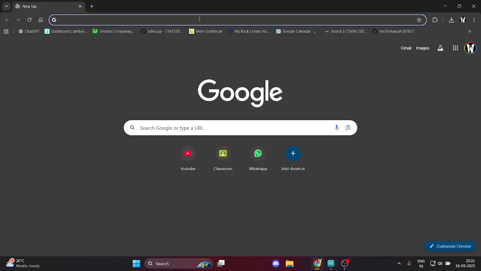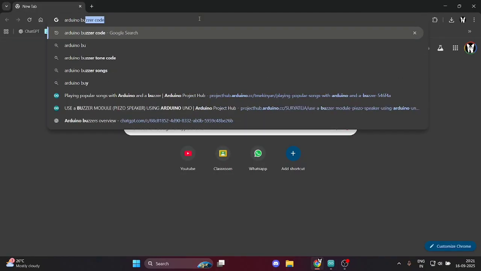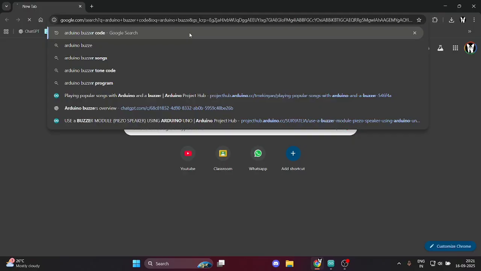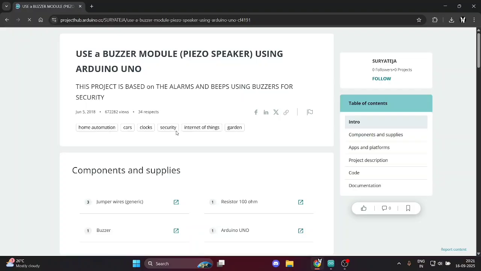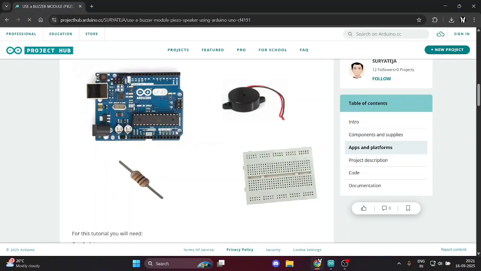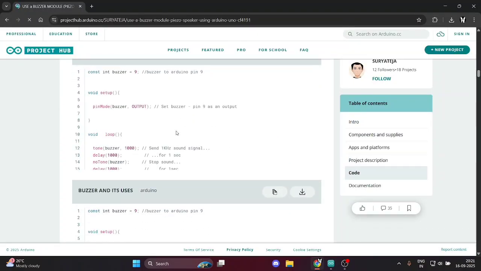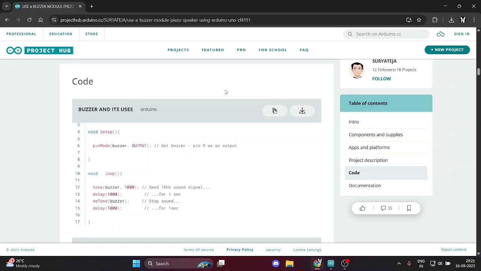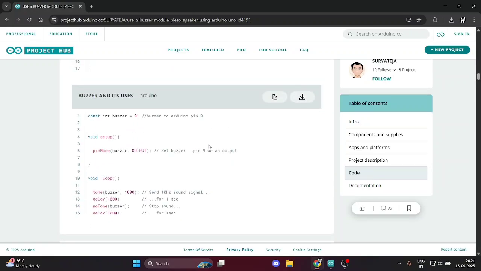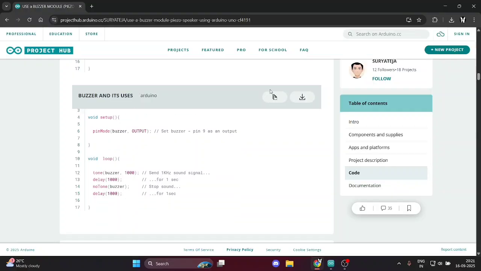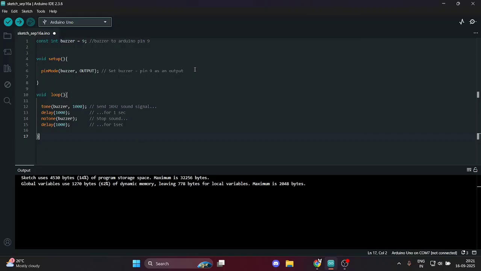So we just go and search Arduino buzzer code. Okay. Yeah, so we just click on the first one, and we actually don't need to download any codes for this one. They've mentioned which pin we have to attach it to. That's all we have to do. So we copy this, we go to our IDE and just paste it directly.